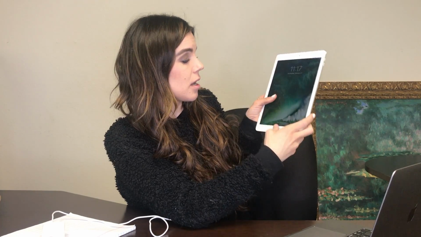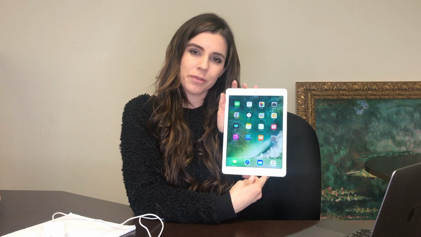Then we have a button on top of the iPad. We're going to push that. We're going to push the circle down here and it takes us straight to the desktop of the iPad.